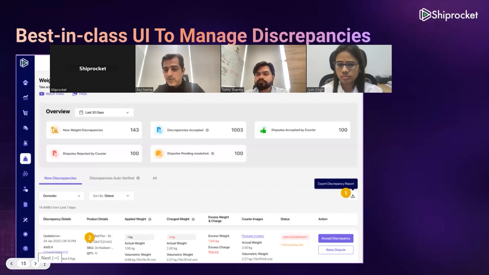So we realized that in the last 6-7 months, we have worked a lot on making the user experience of it much simpler. So I'm going to request Sunny again to talk through what all changes we have made on the UI UX to make it very easy for our sellers to be able to manage and reduce weight discrepancies.